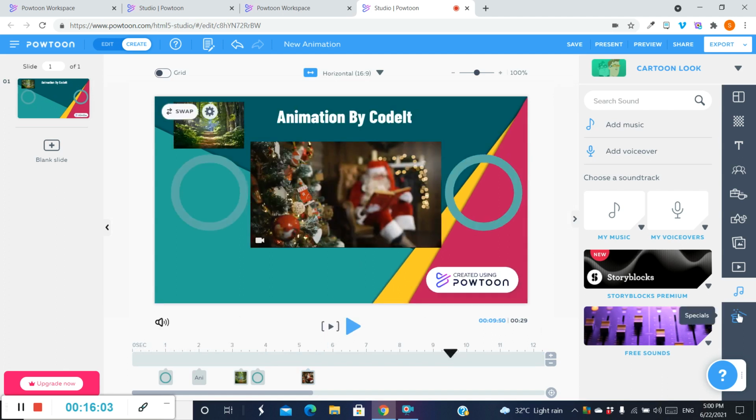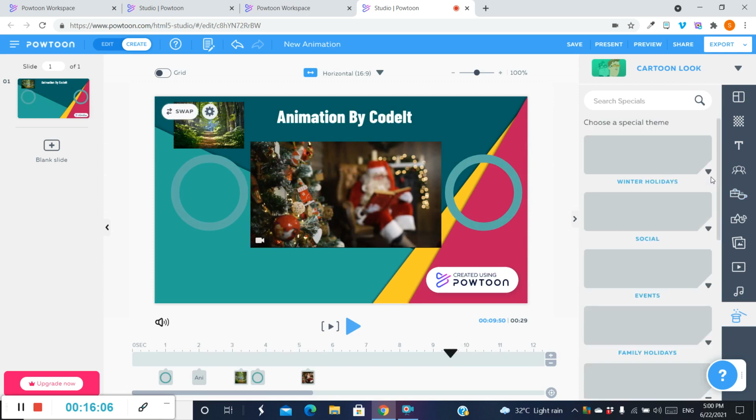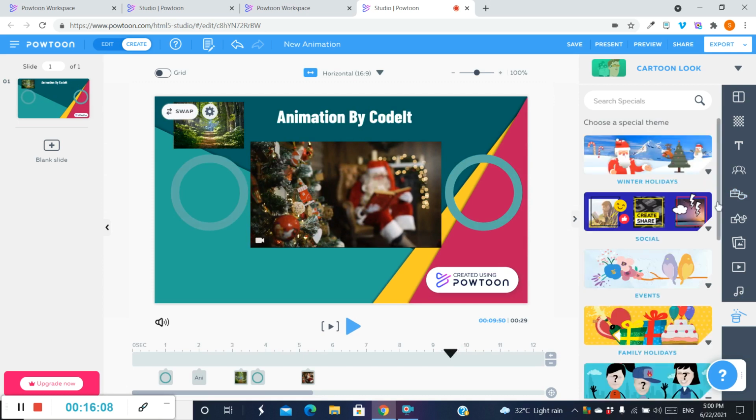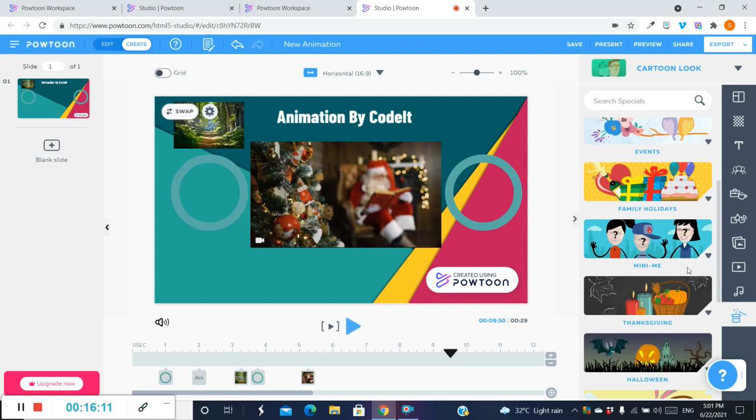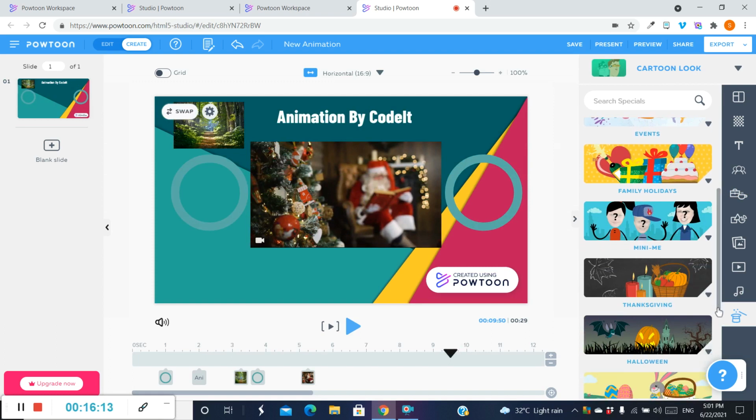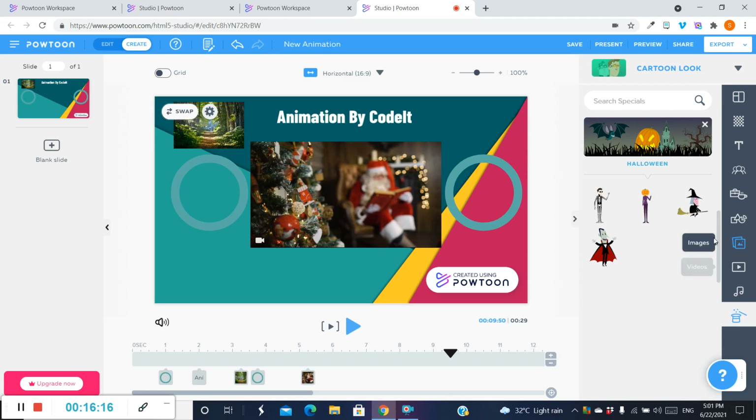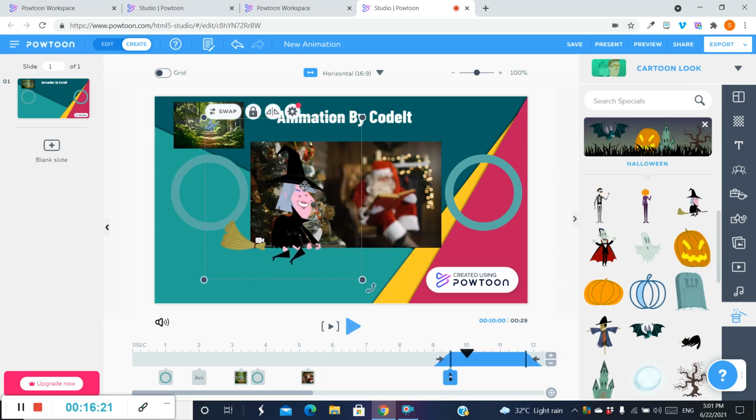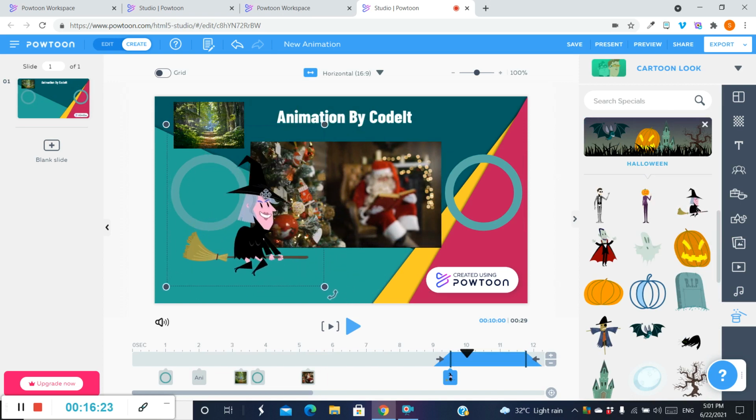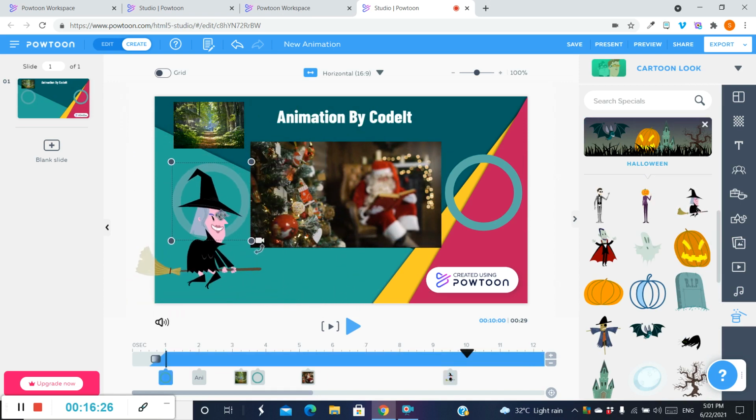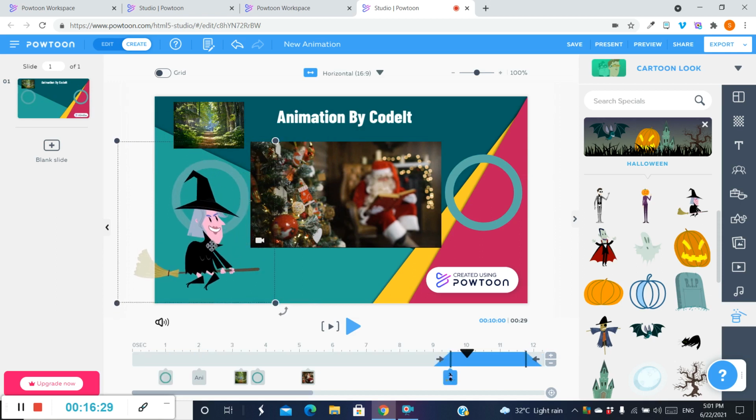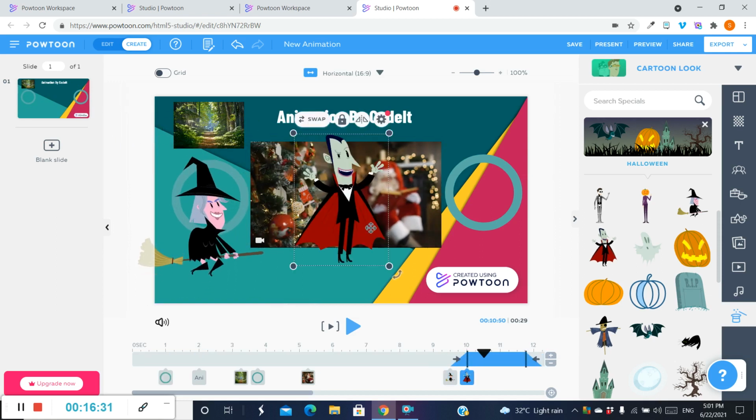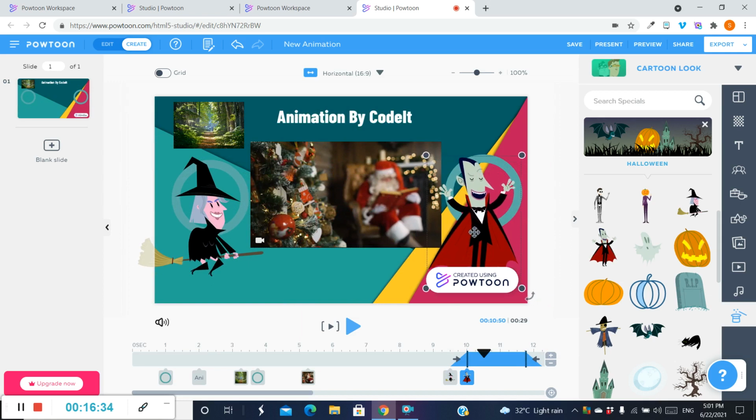Okay, so now this is some special thing. For the special thing, you can choose anything like this one. I would choose something like Halloween, and then you can choose something like this witch. So this is some witch animation that is pretty cool. So this is the witch and this is the vampire. Wow, so this looks like a Halloween site. Okay, so this was pretty cool.